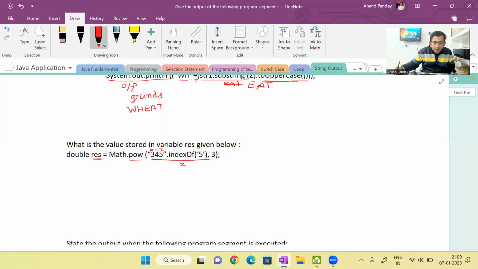So the result of this will be 2, comma 3. And the Math.pow function, you know, returns the first value to the power of the second value. 2 to the power 3 will be 8. Not 8, it will be 8.0, which will be stored into res. So the value of res will be 8.0. Since it is of double type, 8.0 will be there.